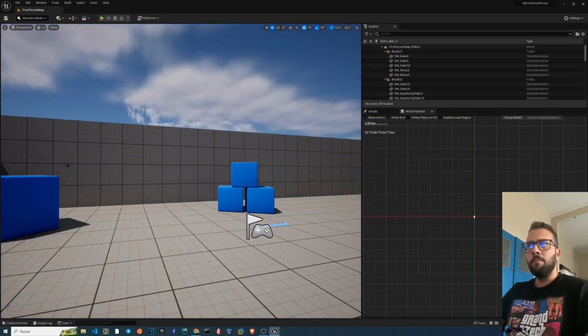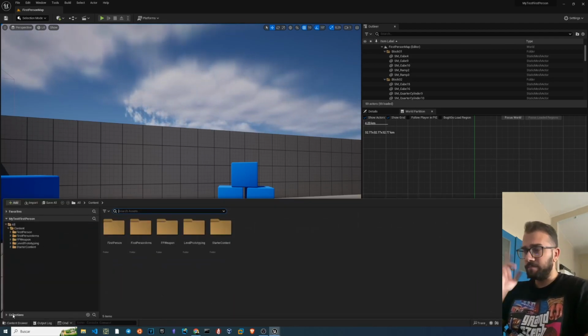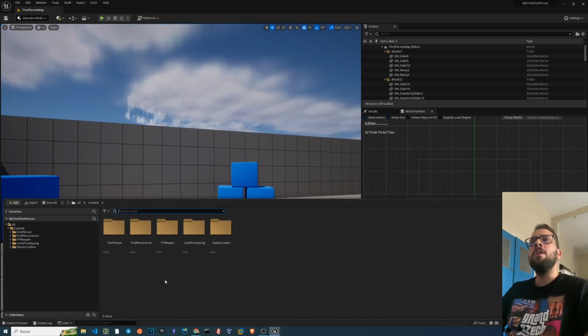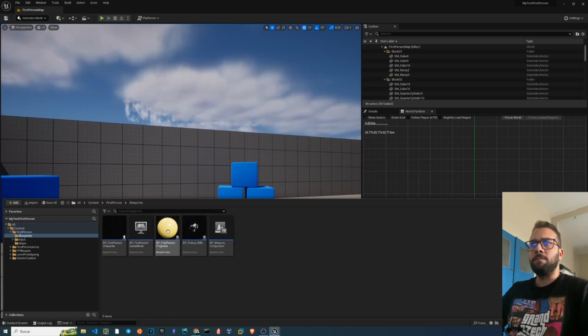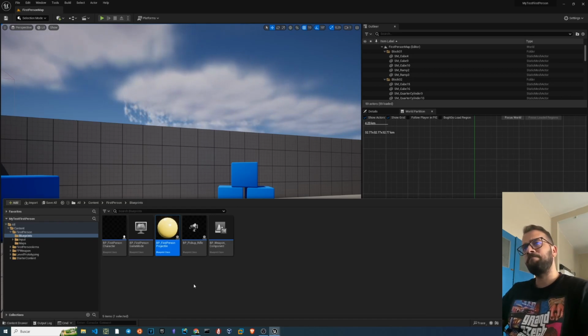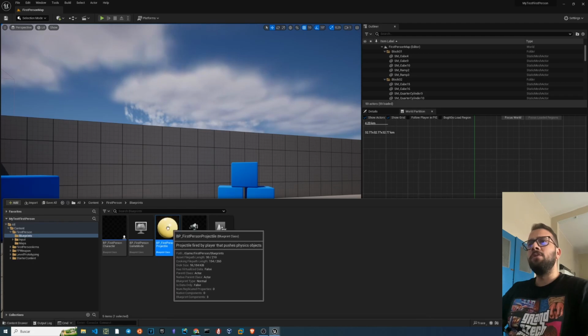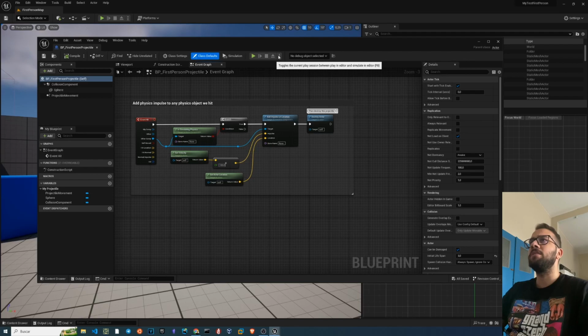Let's first modify the ball. No, what is being thrown. So first of all, we will open the content drawer, and we will look for the blueprint that is for the projectile. So it's this one, okay. And what we will try is to make it different. We'll try to modify. So let's just open it over here.